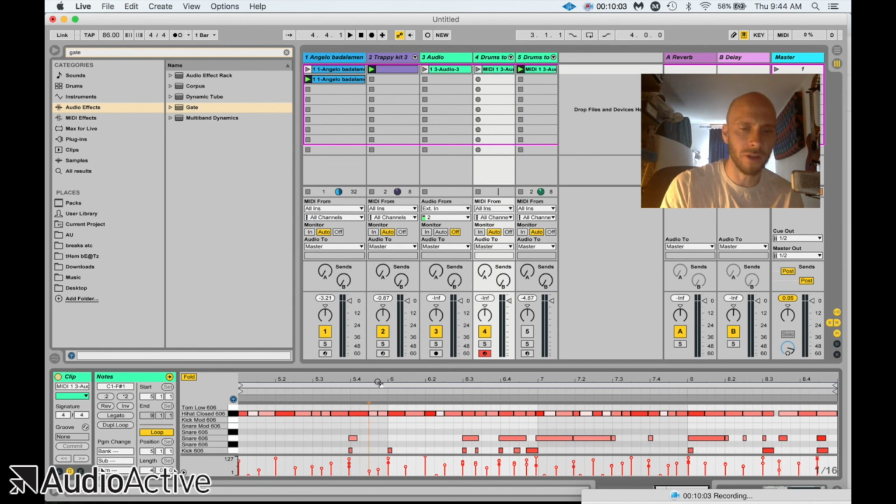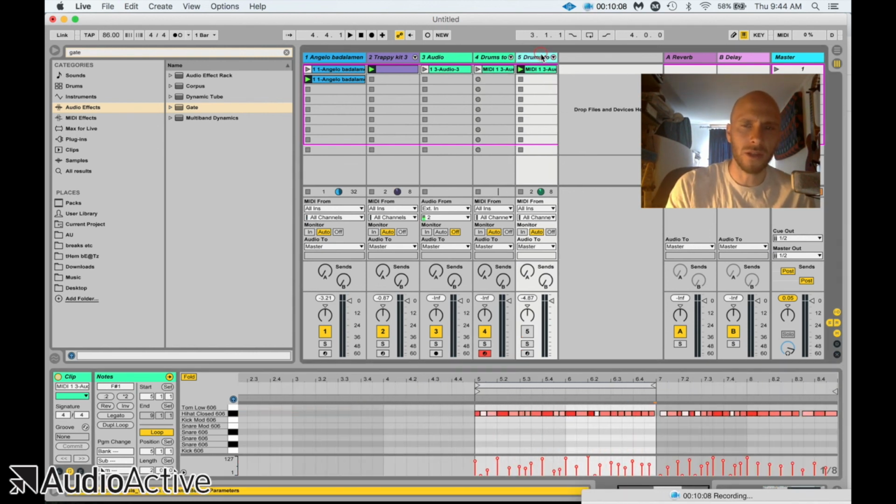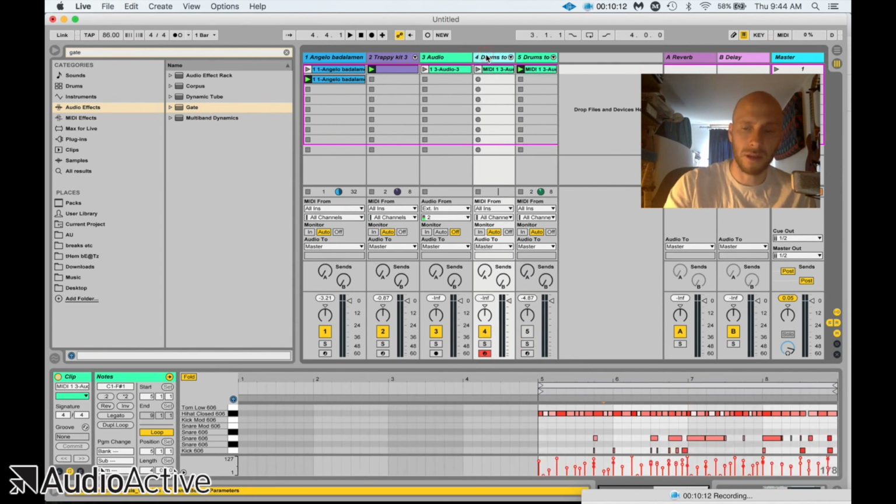Normally it works quite well. If you use a break or something like that, it can work really well. Anyway, hope that is useful. I'm going to carry on making this beat. Let's see where it goes.